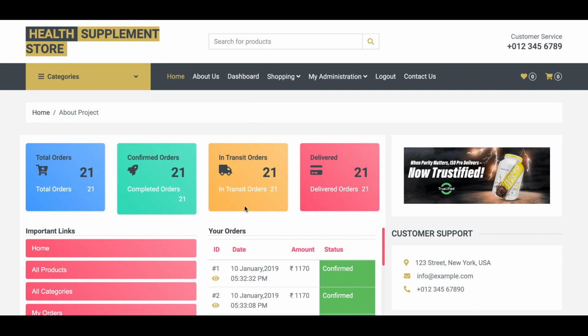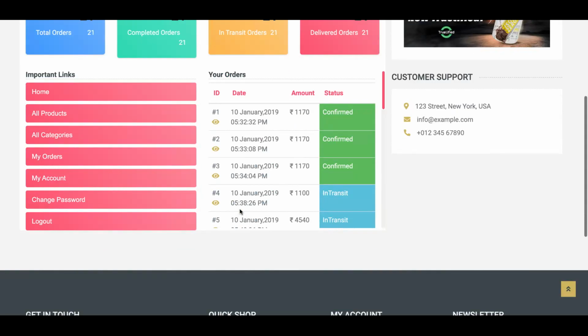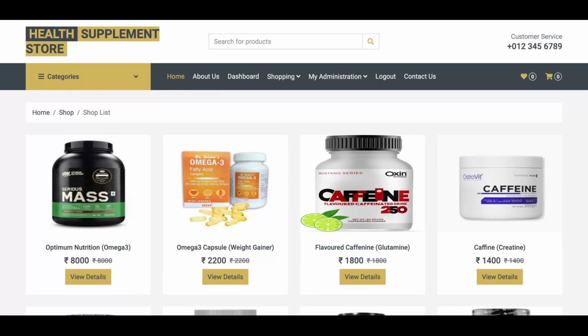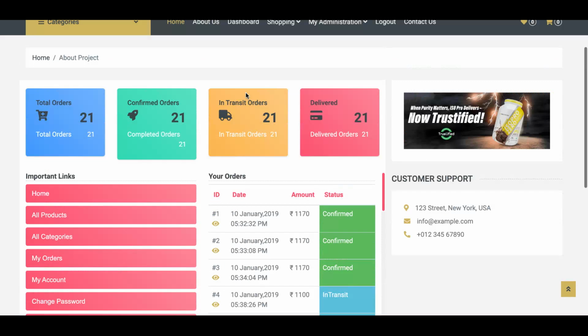So this is a dashboard pane. You can see all of the order details, and these are important links. You can go to a page either from this or by clicking on the page, or you can come directly from here.